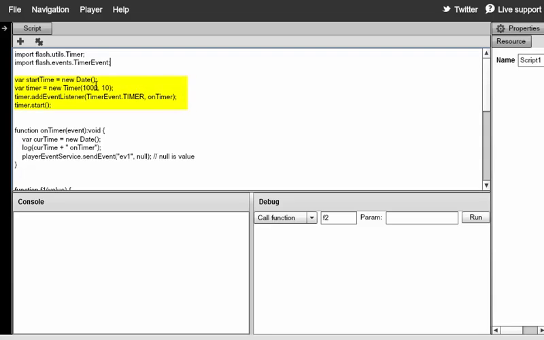We'll first start setting the date using the start time. So this is just an object, creating a new instance of it, setting a timer for every 1 second. And for every 1 second, we're going to call onTimer. And then onTimer basically just needs the start command. And onTimer will just show the current date and time. And we'll also send an event called EV1 with no value. Null is basically just a value of nothing.